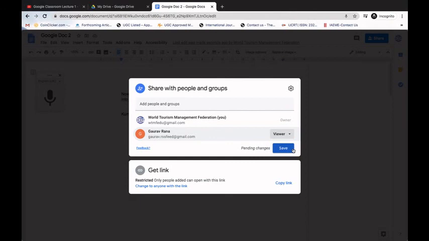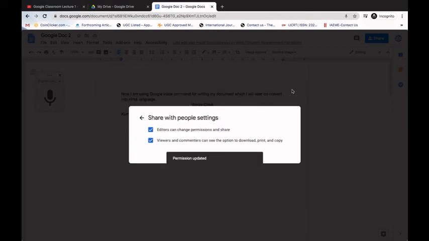Now suppose you wanted to share this document with someone as a viewer, and still you want that this person won't be able to copy the content, download the content, or print the content. In that case you have to click on this settings option. Under the settings option, here you can see viewers and commenters can see the option of download, print and copy. You have to uncheck this.